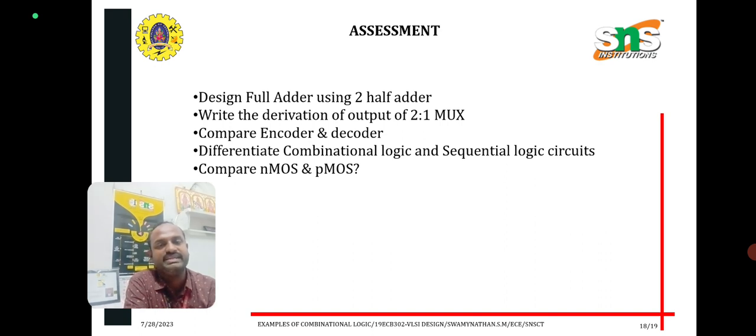Y is equal to D0 into S0 bar plus D1 into S1. You can get both combinations. S0 bar means 0. If 0 is enabled, it selects the first one. So S0 bar into D0 plus S1 into D1 is equal to Y. So that is called the mux. Encoder and decoder work based on the enable and disable pins.